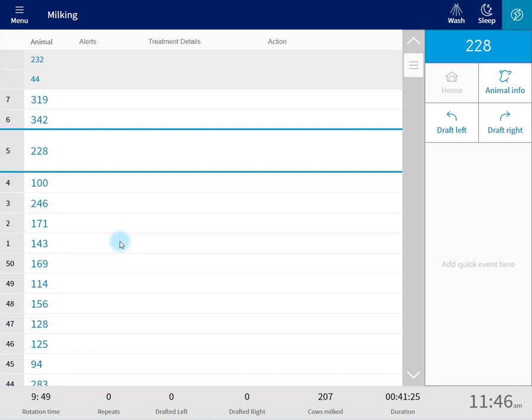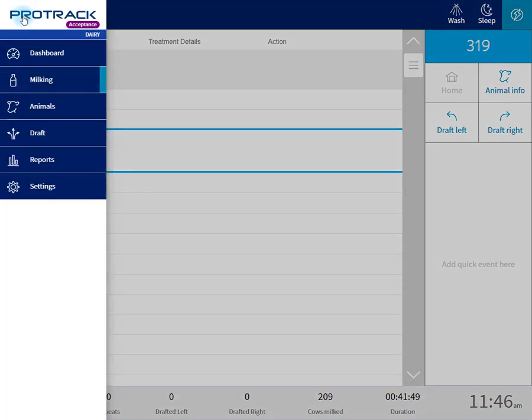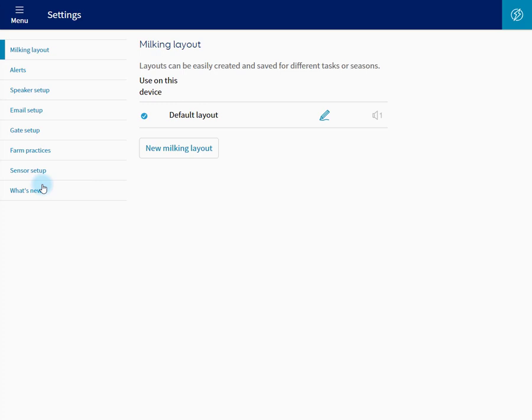If you're a Rotary ID customer, to the right of the milking screen, you have the action bar. This area of the action bar can be filled with quick events. To do this, click on Menu, Settings, Milking Layout, select the layout you wish to add them to.